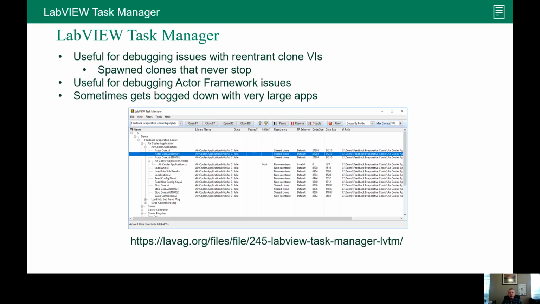One other tool I wanted to mention in this presentation is the LabVIEW Task Manager. This is not a tool that ships with LabVIEW. This is a tool that you have to download from lavag.org. I've got the link down at the bottom of the page. And the LabVIEW Task Manager is designed sort of in the same spirit as the Windows Task Manager. So this is a tool that will show you all of the information about the VIs that are currently executing. You can see in the screenshot here what I'm talking about.